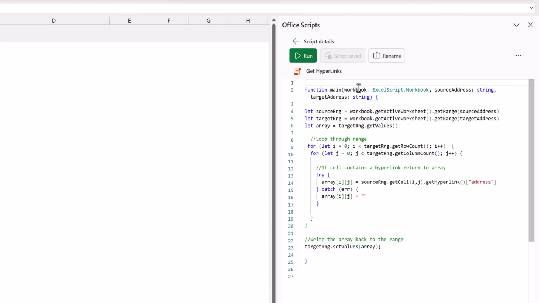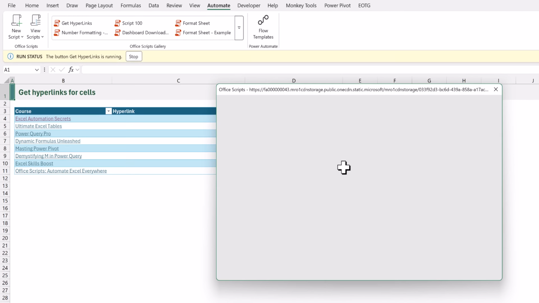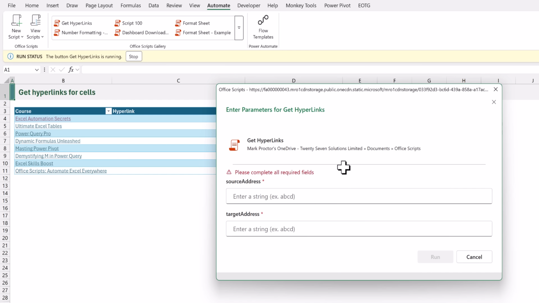Now, I've already saved my script and it's called GetHyperlinks. I'm going to close this script window, and here I have my GetHyperlinks script. I'm going to right-click on that script and select Run. This now brings up our parameter window and it asks what values do we want to use for our source address and also our target address. In here, we can provide any valid range reference. For example, we could enter B4:B11, and that would refer to our course values.